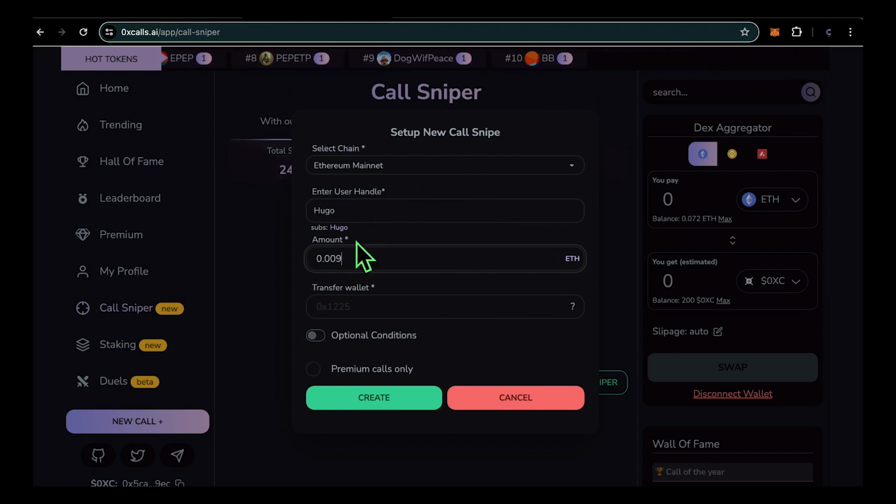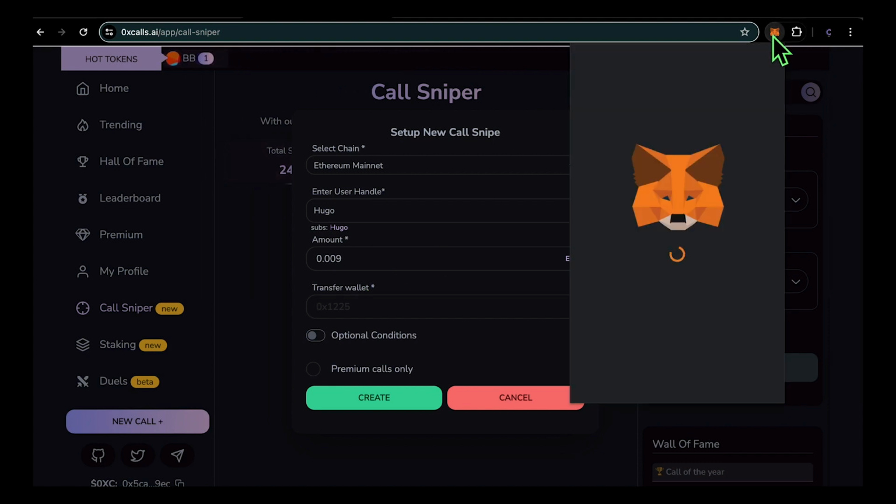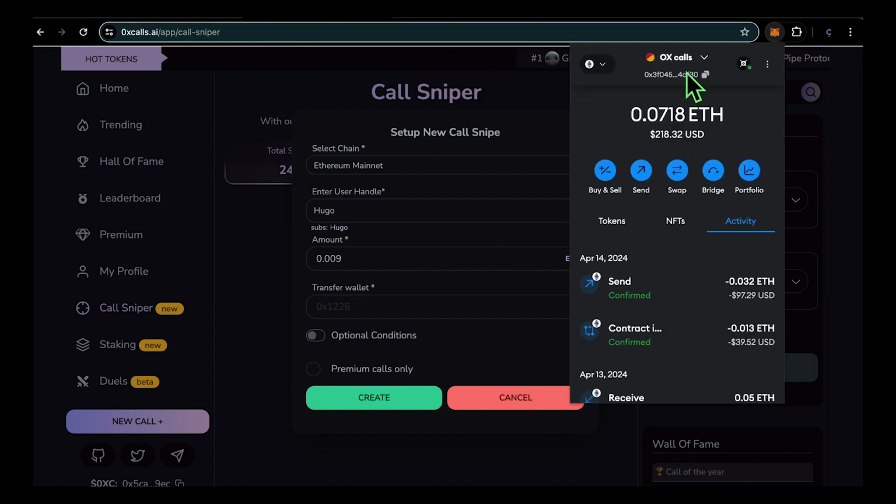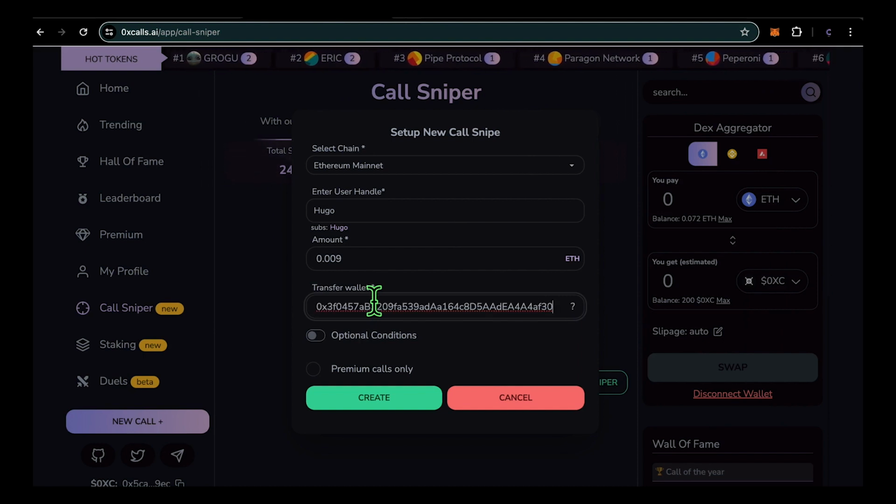Now the transfer wallet, this is the wallet that the tokens will go to. So go to your wallet and select your address. Now this is the address that you want the tokens to arrive to. So let's take our wallet here, let's copy that. And let's paste it in there. So as soon as the call is made from Hugo, 0.09 ETH will be used to purchase that call, and the tokens will go directly into the wallet in this field.